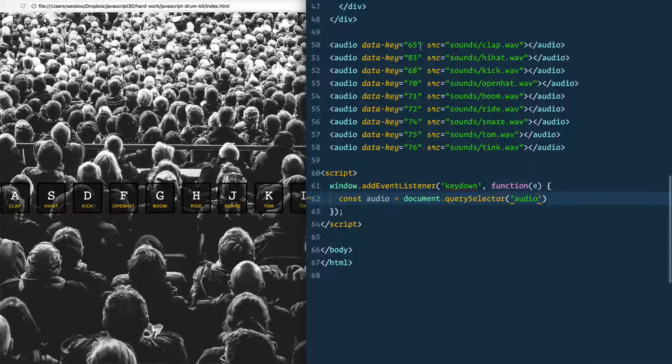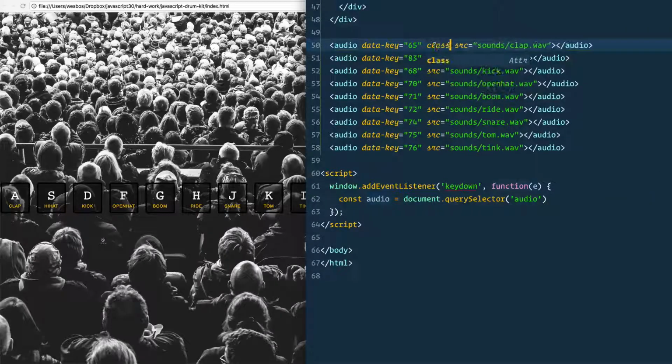Like there's no class on here. And sometimes I see people say class equals key-65, and then they'll split it and select something with a class of key-65. That's a bit messy to me. I'd rather just use its own data attribute here. So we can use an attribute selector. If you've ever used this in CSS, it works the same way in JavaScript.